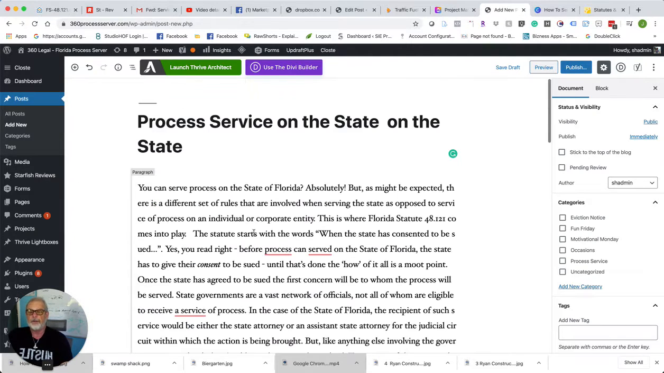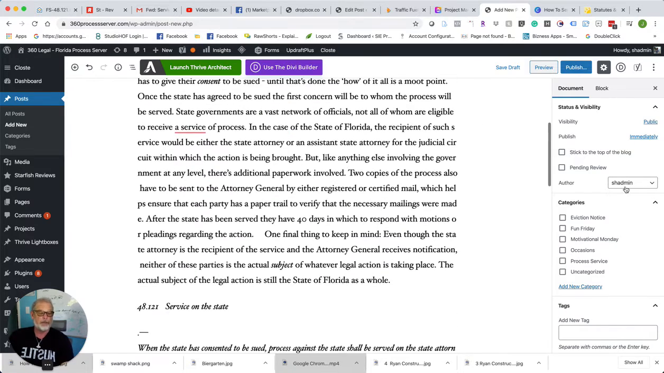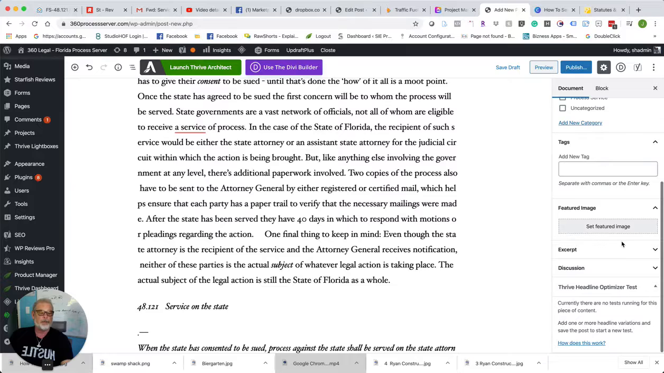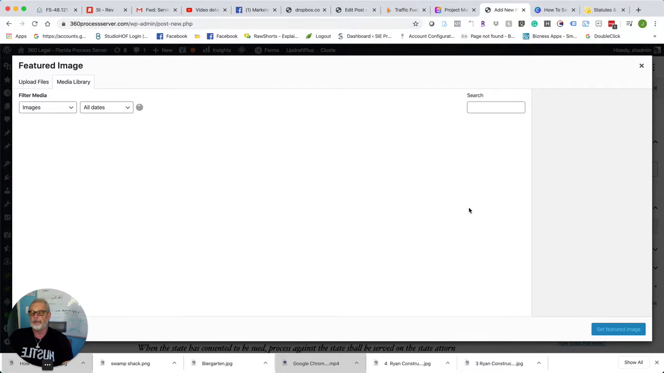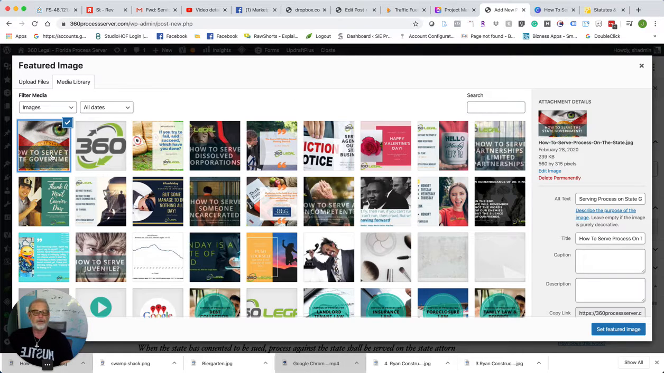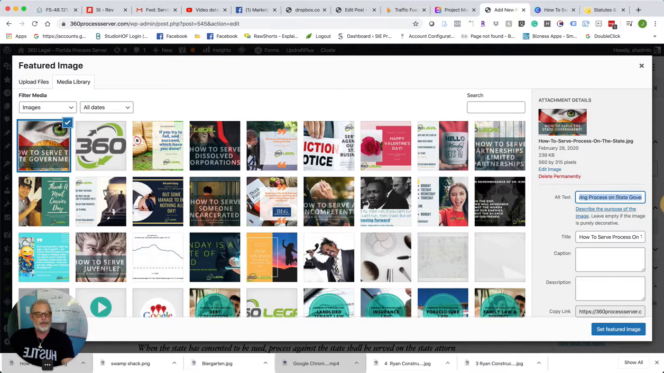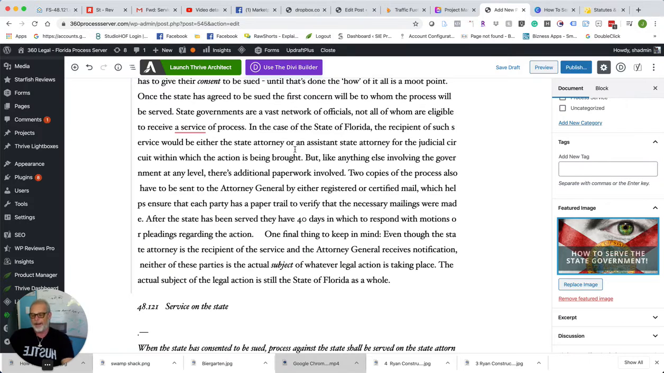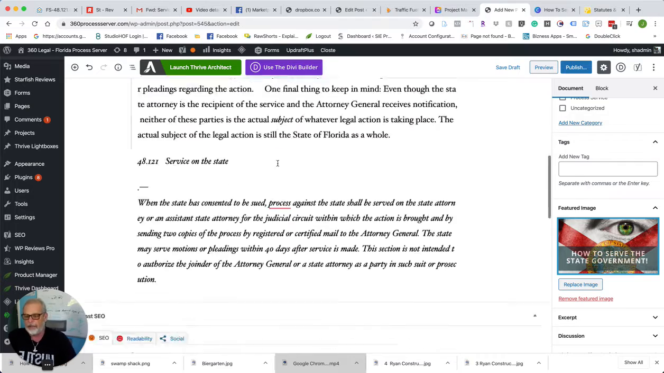I don't have a featured image yet. Every blog should have a featured image. So I made one, okay, and we're going to upload it. I'm going to come over here and set my featured image. There's my featured image, how to serve process on the state. And when you start doing this, I will give you the images already made. And the image has an alt text on it, serving process on state government. So I've got alt text, I've got a featured image. So there we go. Ha-ha! Step number 1, image taken care of.